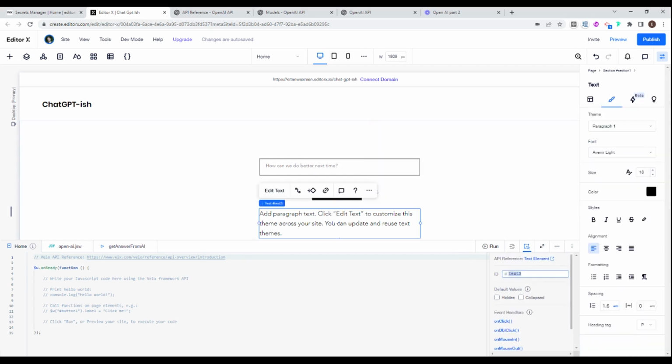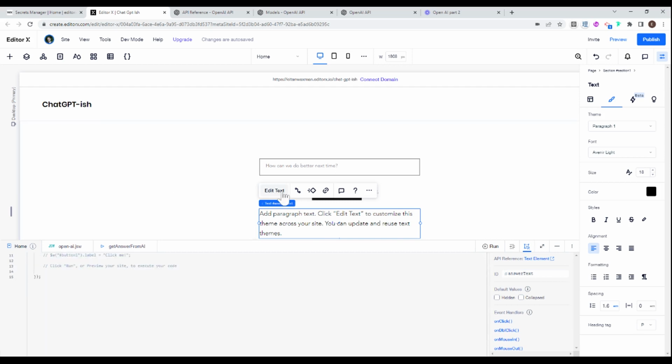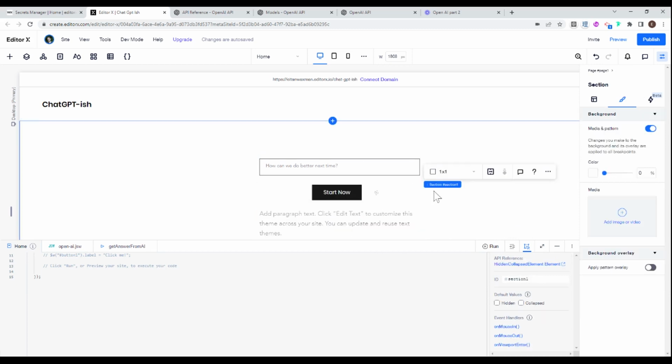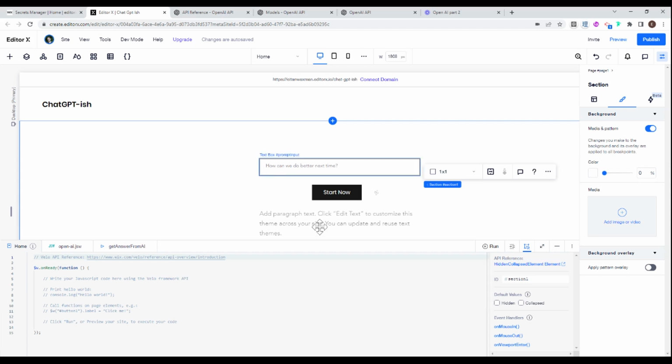And this will be our answer text. Okay, and now what we want to do is our answer text will only show once we get our answer. So this is going to start off as hidden or collapsed. You can decide based on your user interface and what works there. And now we're going to write out a function which will use the prompt to get the answer and then display that here.